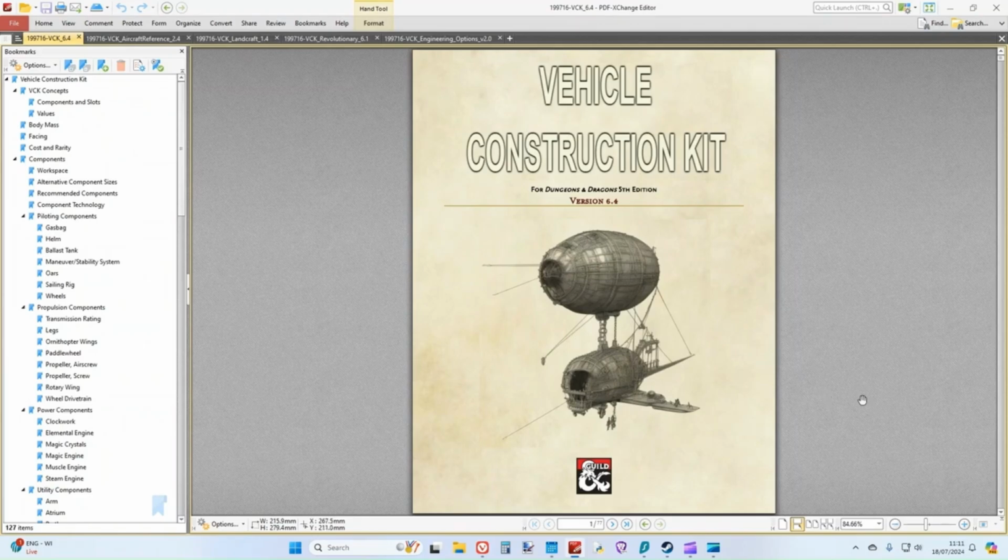Do you like Dungeons and Dragons? Do you like vehicles? Do you like science fiction? Well, I made this thing a few years ago called the Vehicle Construction Kit for Dungeons and Dragons 5th edition. And I haven't written a supplement for it in quite a while. But I have been working on some futuristic bits and pieces for people who want to make sci-fi vehicles for their D&D games.